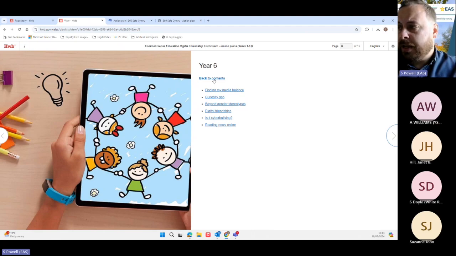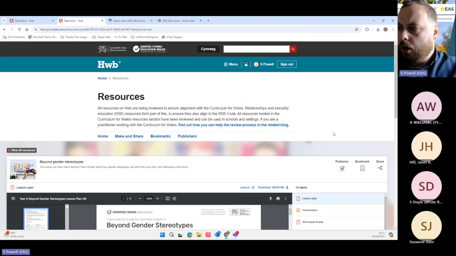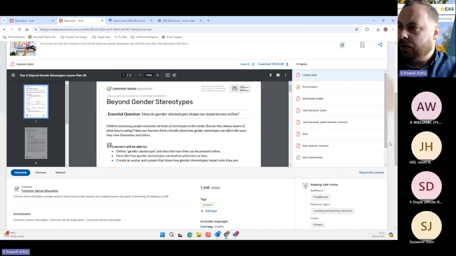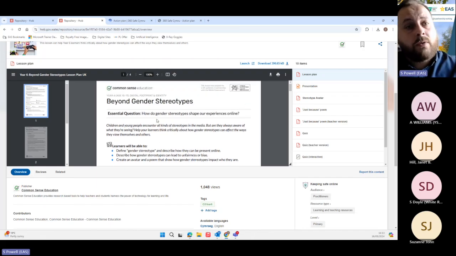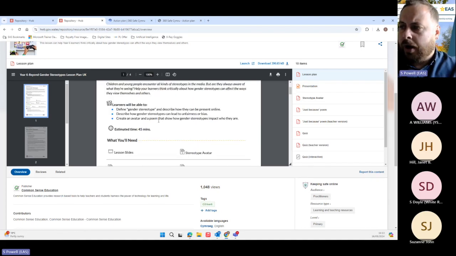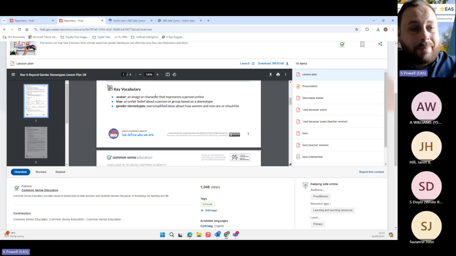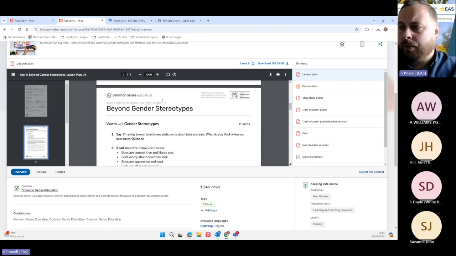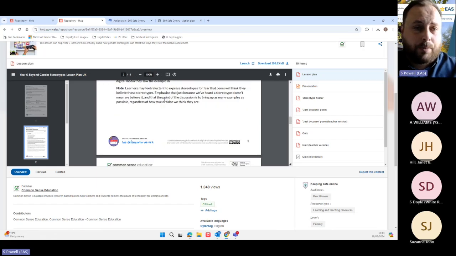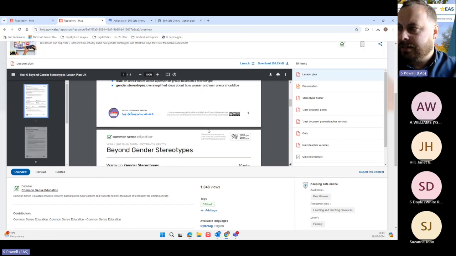You can see that based on the topics here, as they get older, the topics become more mature and things that they'll be dealing with when they're in that online world. So let's go on to Beyond Gender Stereotypes as an example. What I've now got here is a fully resourced lesson. So for those teachers who feel less confident teaching these kinds of things, you've now got a fully resourced lesson that gives you your outcomes, how long it's going to take you, the resources that you're going to need, any key vocabulary that you might come across so you know exactly what they are. And then it takes you through step by step on how you would need to deliver that particular lesson.